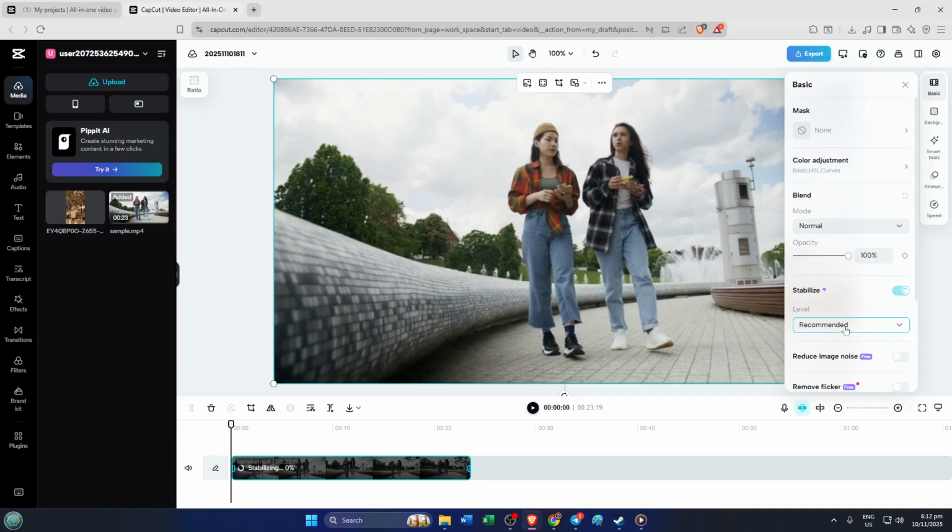Now, scroll down in this panel until you spot the checkbox for Stabilize. Sometimes it's a bit lower down, so don't worry if you don't see it right away. Just take a moment to slowly scroll, and you'll get there. When you see Stabilize, go ahead and check that box.